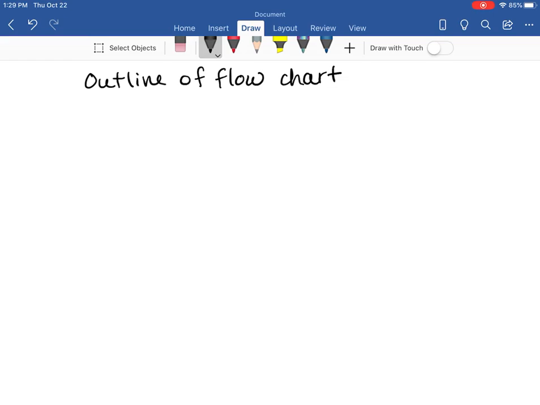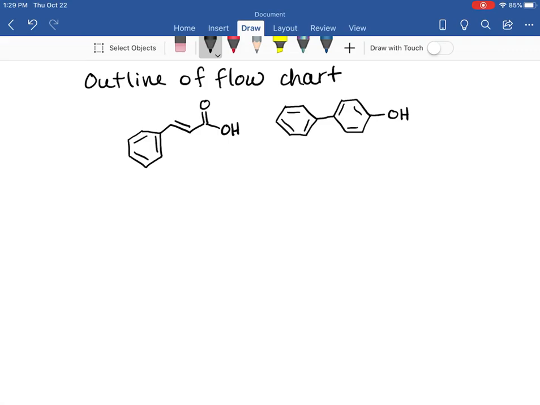So we're starting with trans-cinnamic acid. And notice that this also has a carboxylic acid group. We're also starting with 4-phenylphenol. And notice that that has an alcohol group. And then finally we have nicotinamide.